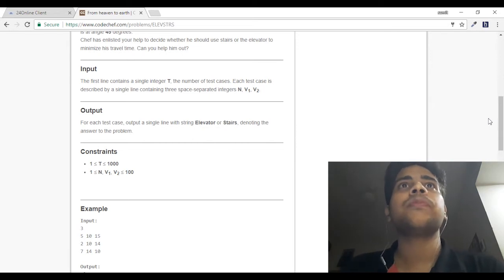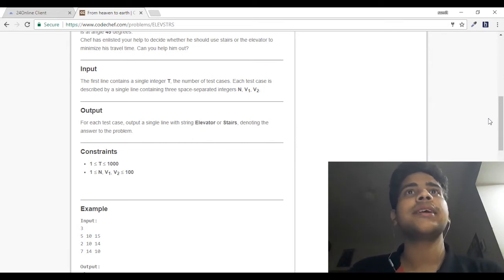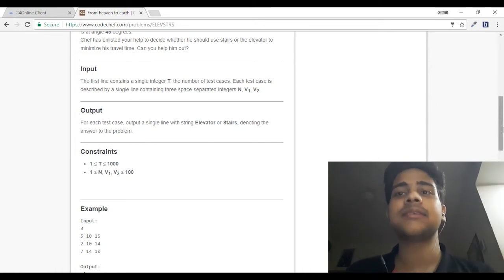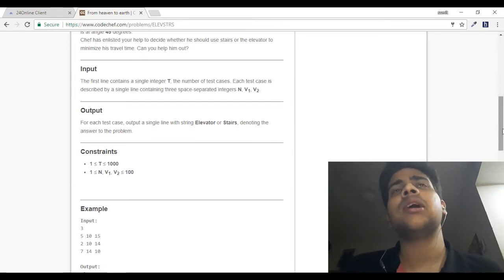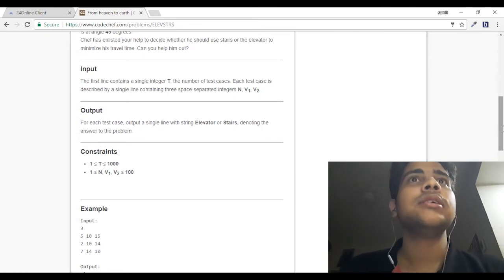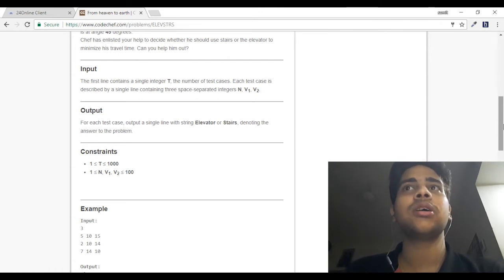For each test case, output a single line string, elevator or stairs. We have to output stairs if going by stairs takes less time, and elevator if going by elevator is the better option or takes less time. So let's see. This is a pretty easy question.